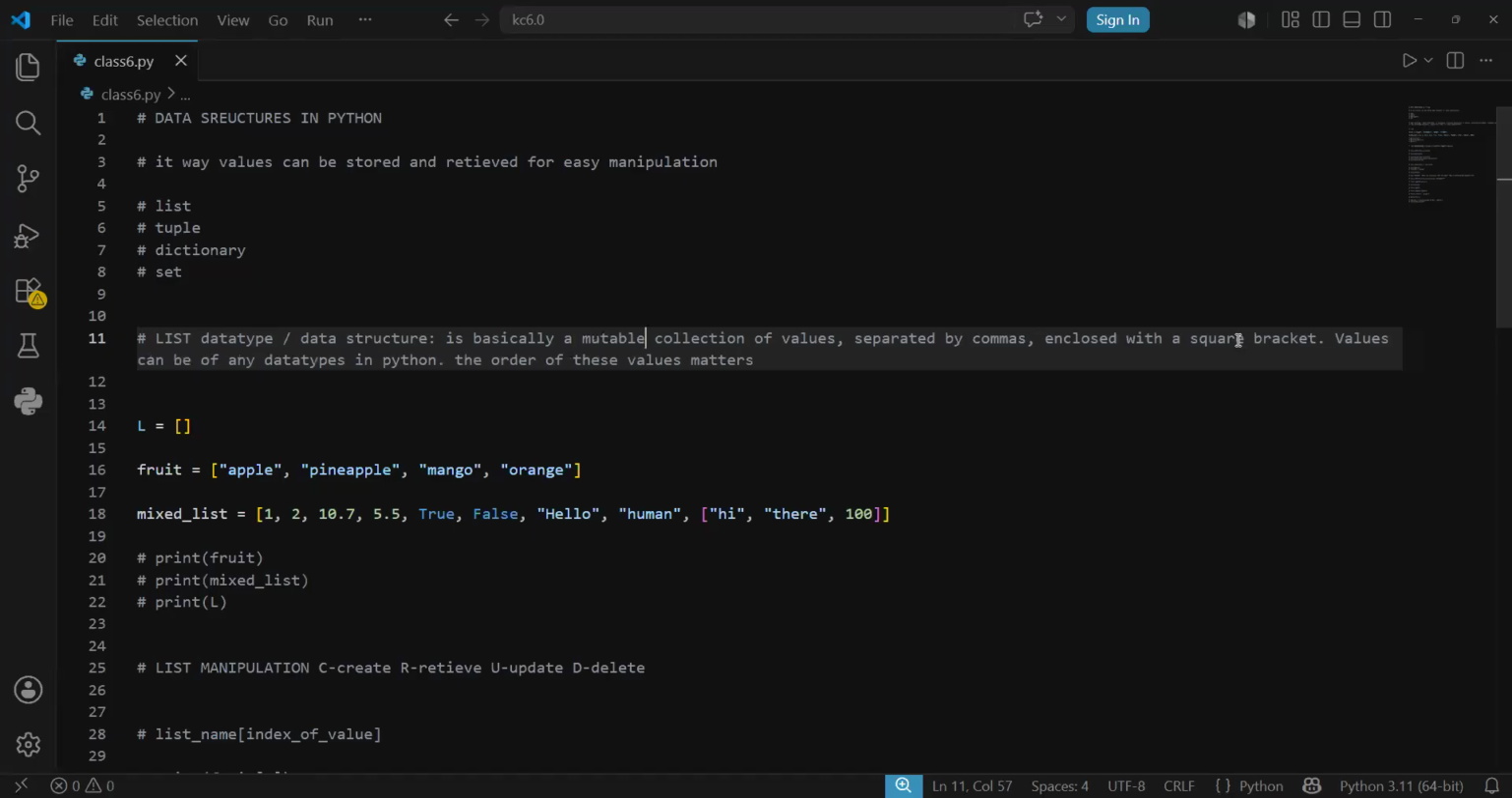Let's manage that keyword there, please. So it's a mutable collection of values, typed by comma and separated by commas, enclosed with square brackets, yeah.